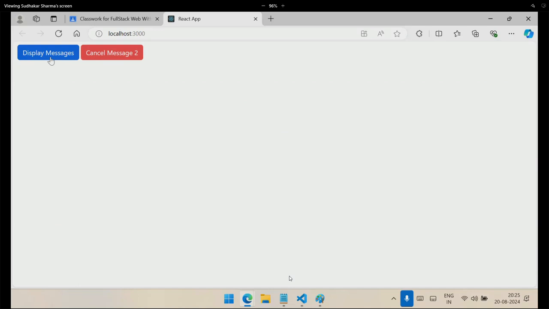Now you see, I will refresh this and click display message, and I am not clicking cancel. That means the first message will show, the second message will also show, and the third message will also show, because I am not canceling. Okay, let's do one thing. I click the first message to display. After that, I click the second message. Then you will see that the second message is deleted. Directly after the first message, the third message will come.